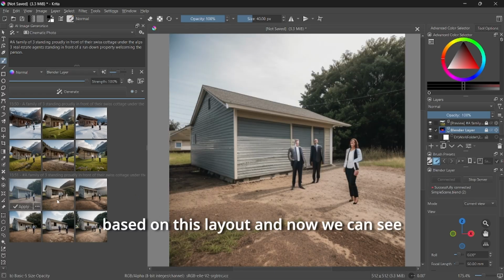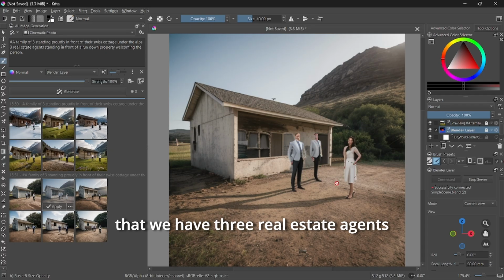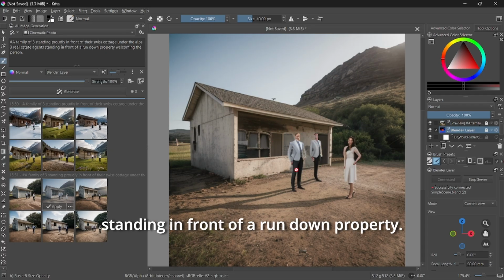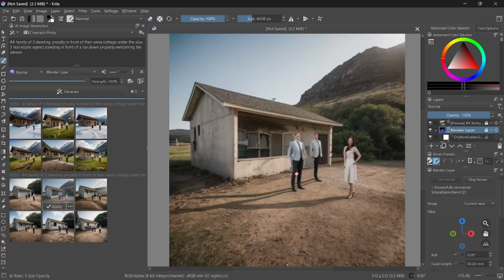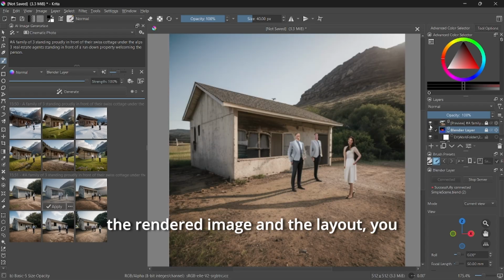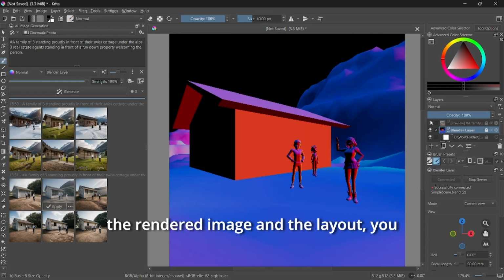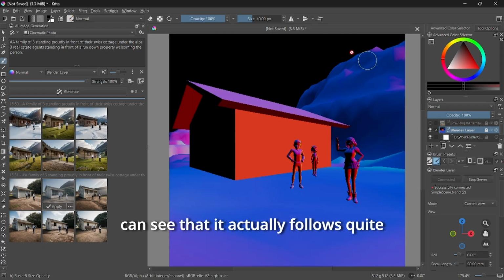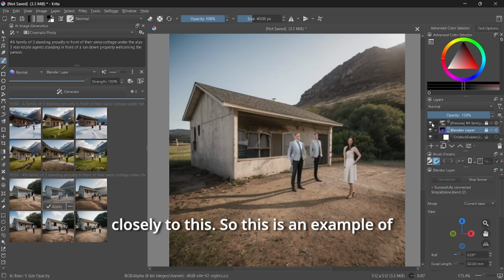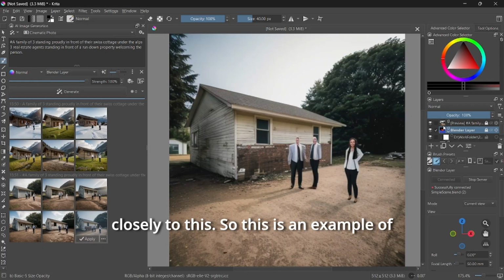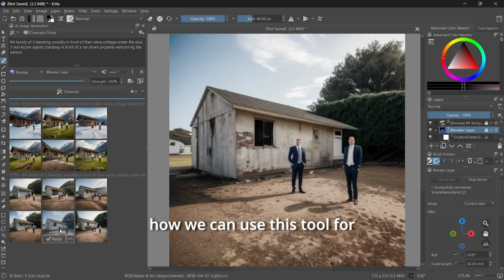And now we can see that we have three real estate agents standing in front of a rundown property. So if I turn on and off between the rendered image and the layout, right, you can see that it actually follows quite closely to this, right? So this is an example of how we can use this tool for creating concepts or creating storyboards.